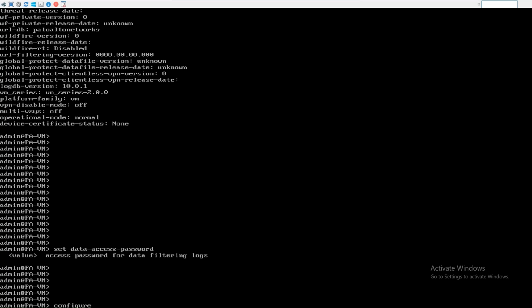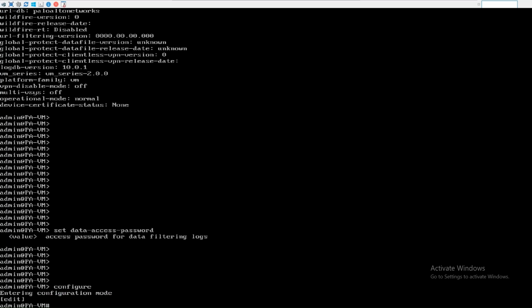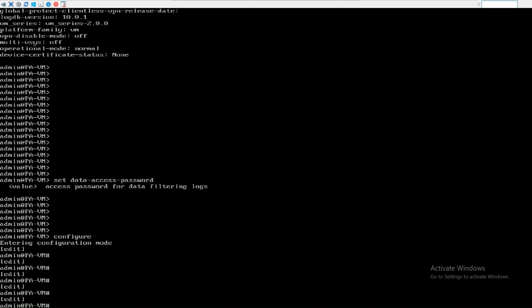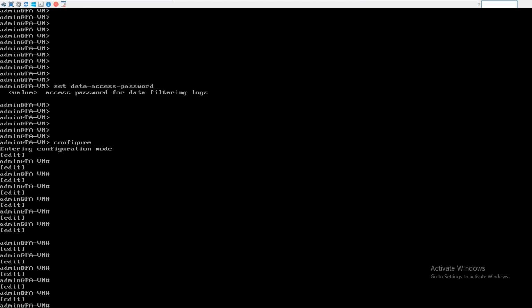That's it. Just use configure to enter into the configuration mode, and you can see it says entering configuration mode. Now you can see the symbol has changed from the greater than symbol to a hash symbol, right? Along with that, you can see the edit option. Edit means you can configure anything, you can modify or configure. In operation mode, I don't have the edit option, which means I'm not able to configure anything.